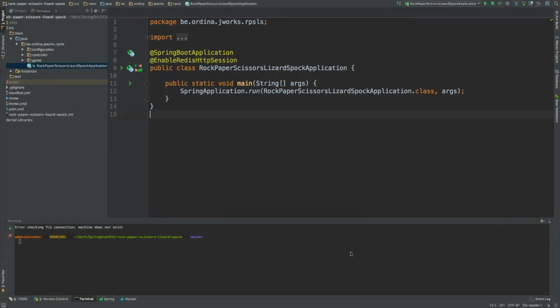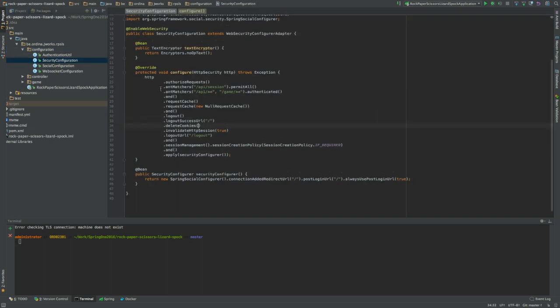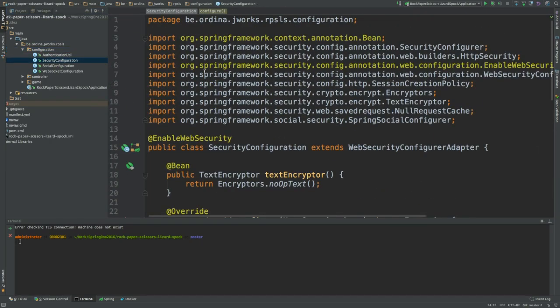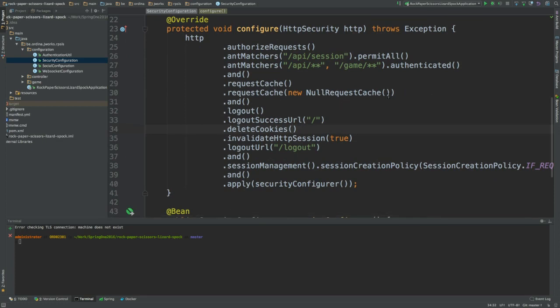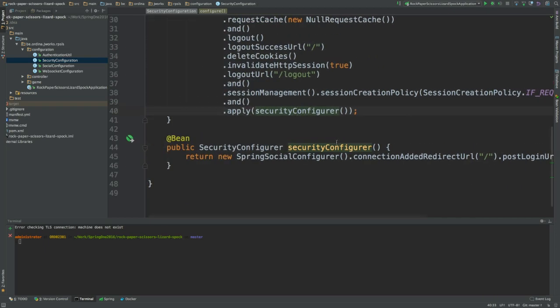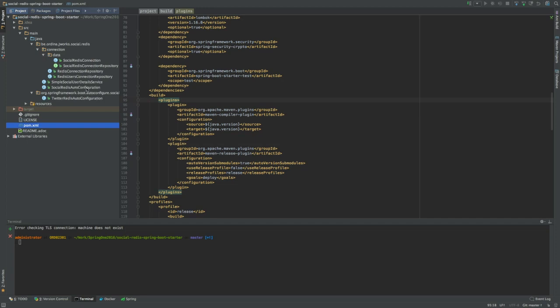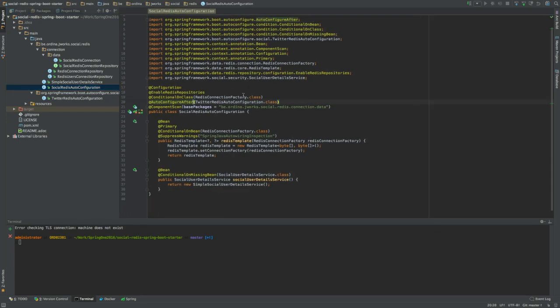And let me see. So this is the application. And it has some configuration, like security configuration. It's pretty regular security, except I'm adding the security configurer, which is a Spring Social configurer. And the Spring Social configurer is coming from my starter. So I'm going to show the starter, which is a little bit, well, not really bigger. But I have the autoconfiguration. I have two, but that one is for later.